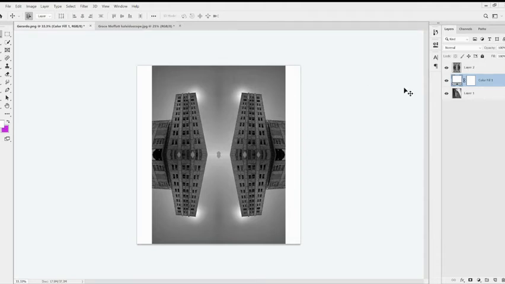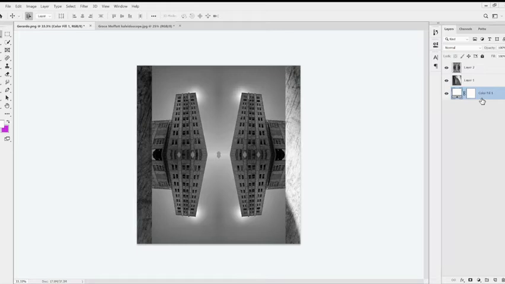Now the next thing is I need to bring this solid color fill. It popped it in the middle. I need to bring it down below my layer 1. So I'm just going to click, hold, and drag that layer underneath layer 1. There we go.